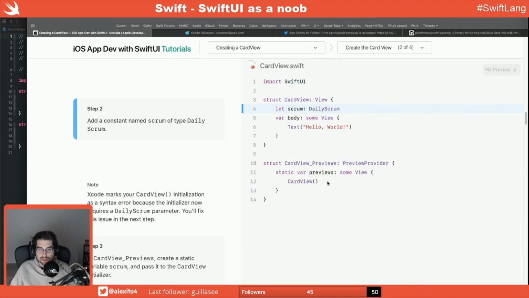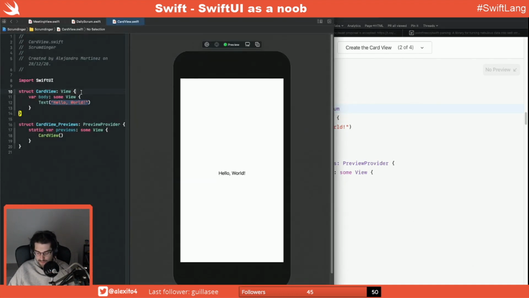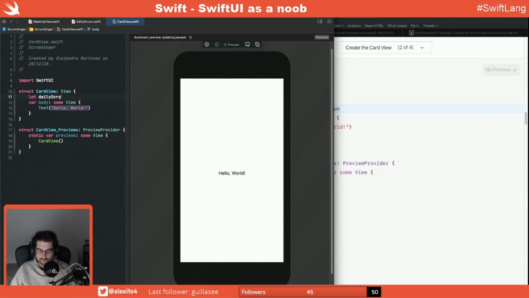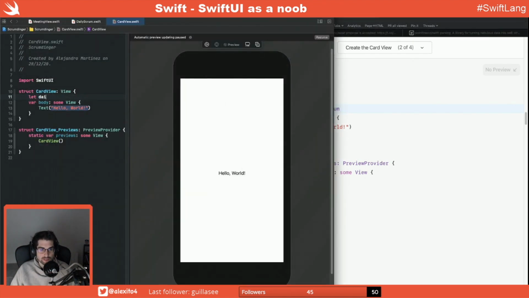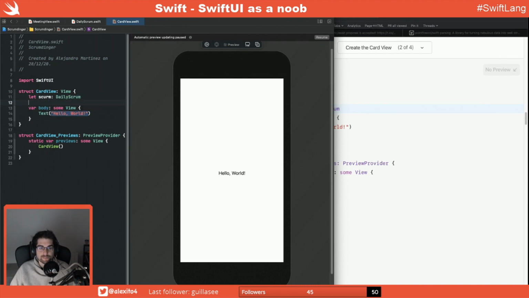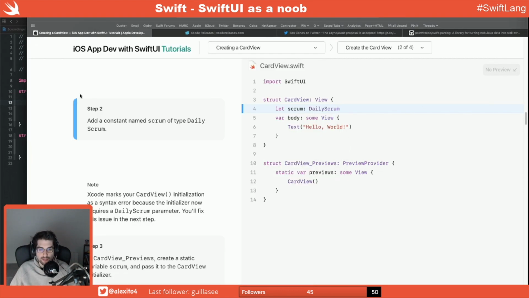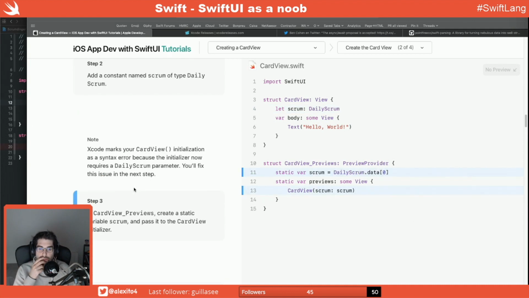Add a constant named daily Scrum. Okay, we can do that. Let daily Scrum, which is, sorry, it's called Scrum and it's a daily Scrum. Okay. Xcode marks your CardView initialization as syntax error because initialization now requires a daily Scrum parameter. You will fix the issue in the next step. Cool.